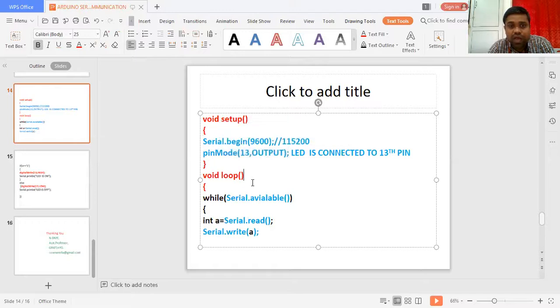Next, in the loop, I want to check whether we are entering data or not, using while Serial.available. If it is available, I read it and store it in some temporary variable, and once again send it to the PC. I want to check whether the data I entered is correctly read by the microcontroller or not.